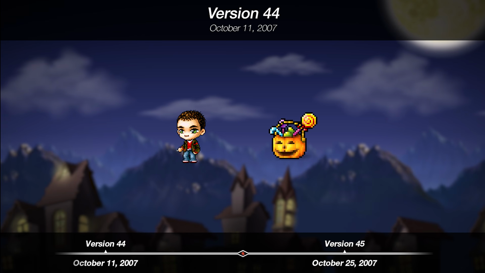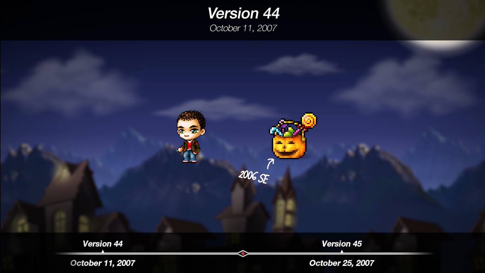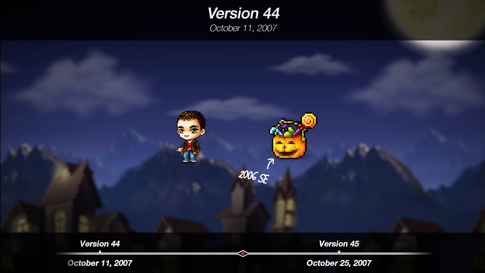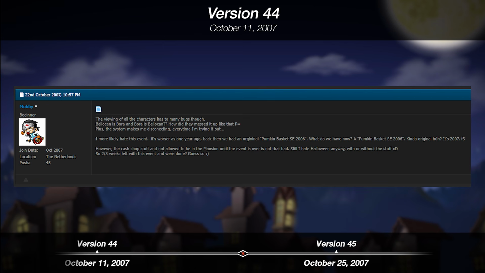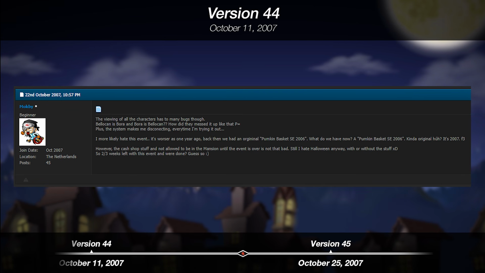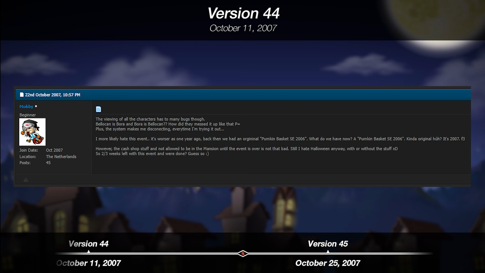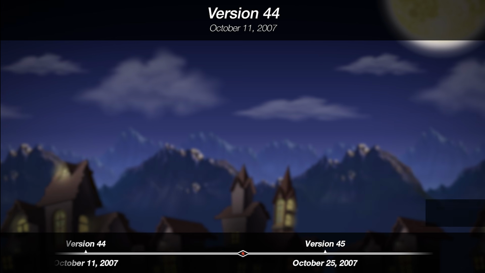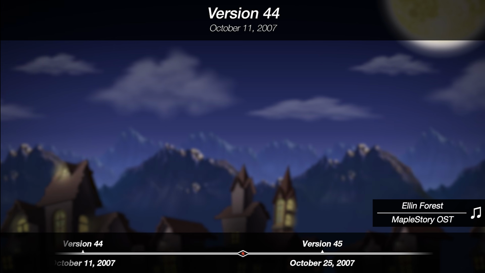Interestingly, this pumpkin basket was still erroneously labeled 2006 SE, and players were very confused about this. It was never changed, despite people hoping it would be, and this was the last version of the pumpkin basket ever added to the files. Malady candies seemed to drop as well for whatever Malady's events were.